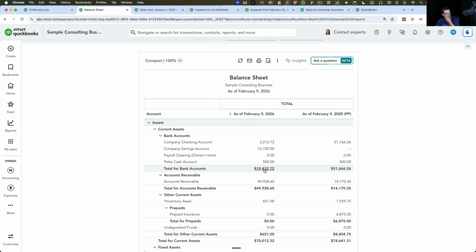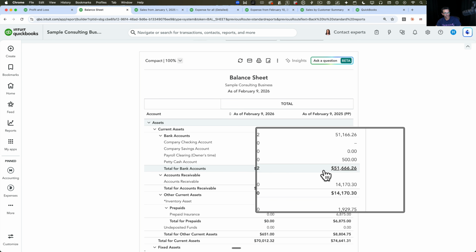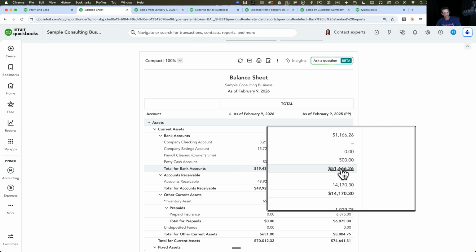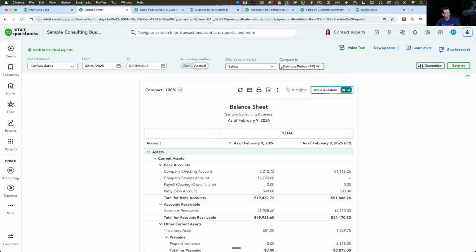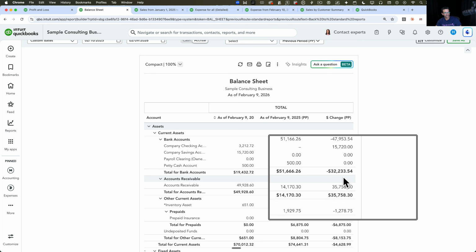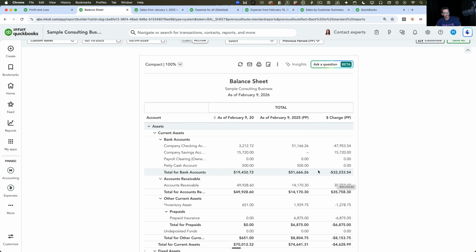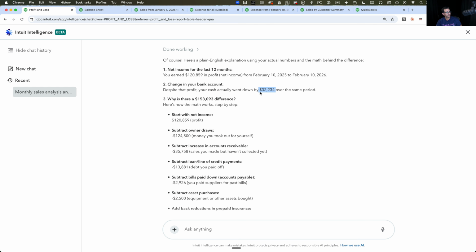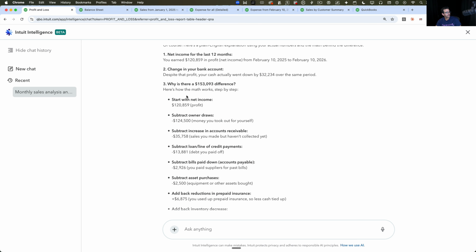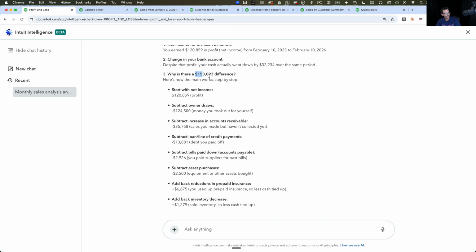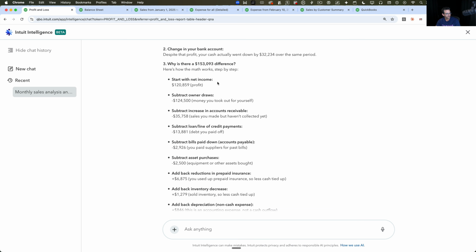So yeah, this is what they meant by my cash went down by 30-something thousand dollars, right? I had 51,000. Where's the dollar change? Okay, that's the $32,000 that they're talking about, right? So I used to have, 12 months ago, exactly 51 grand in the bank. Now I have 19. Okay, that's a $32,000 change. So I just wanted to pull that up for context. That's what that meant. I don't know where the 153 comes from. I guess that means the cash went down plus the net income is nowhere to be found. I guess that's what it means.